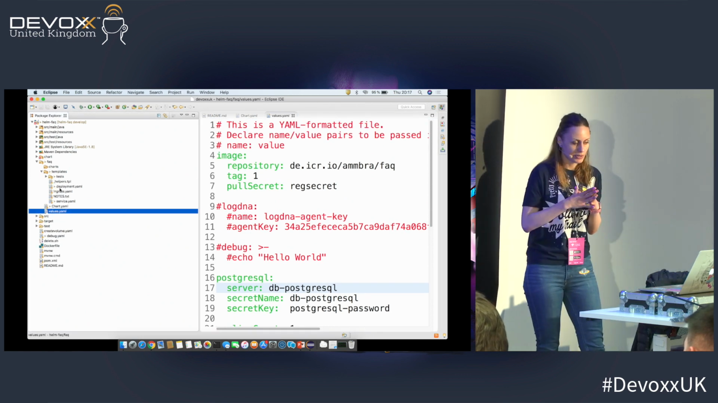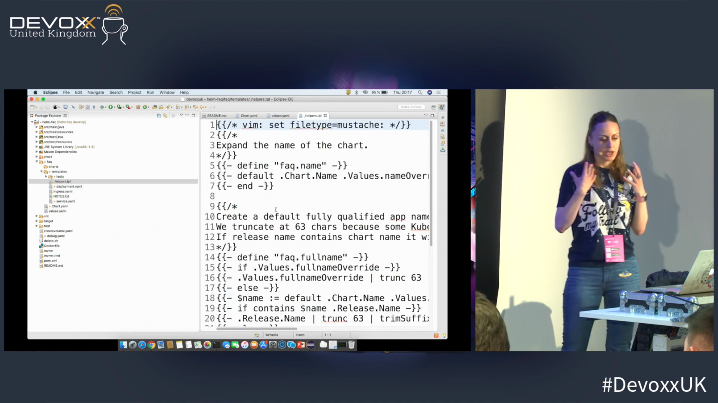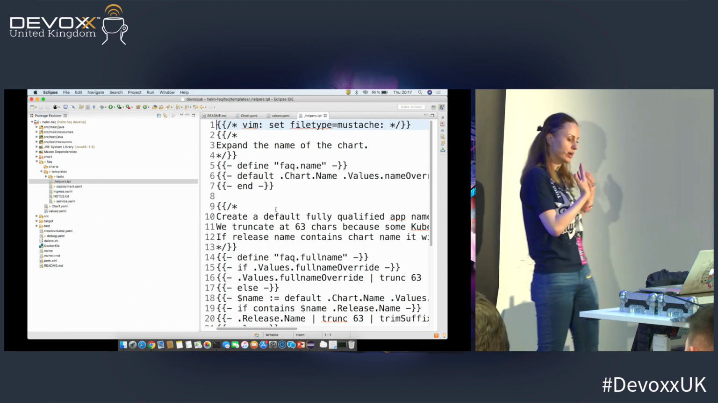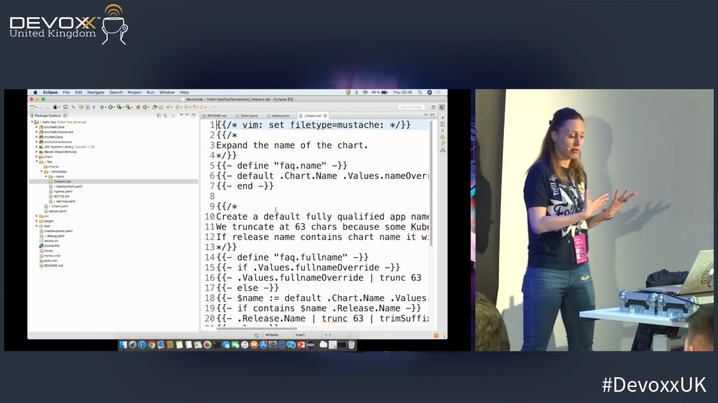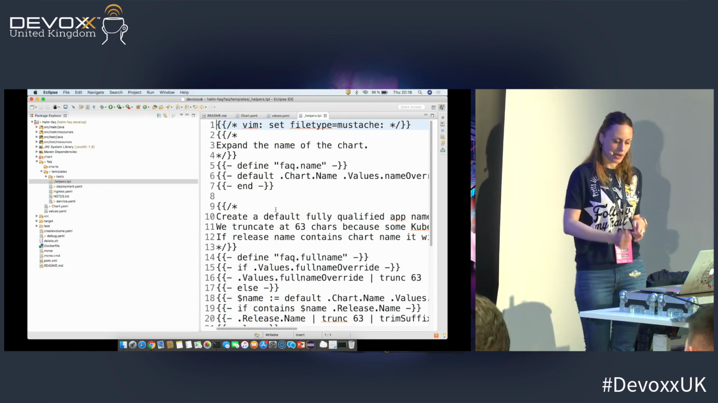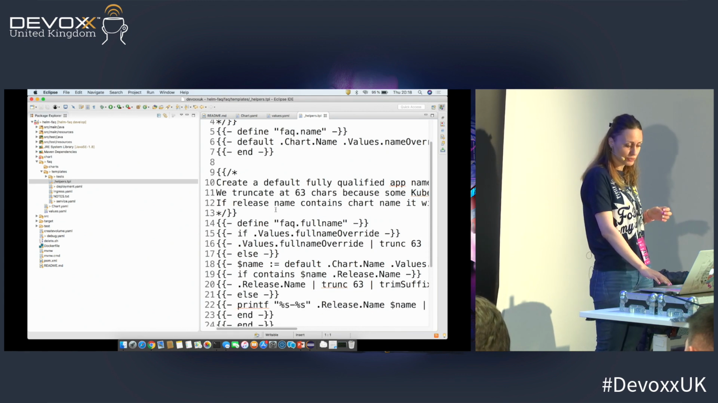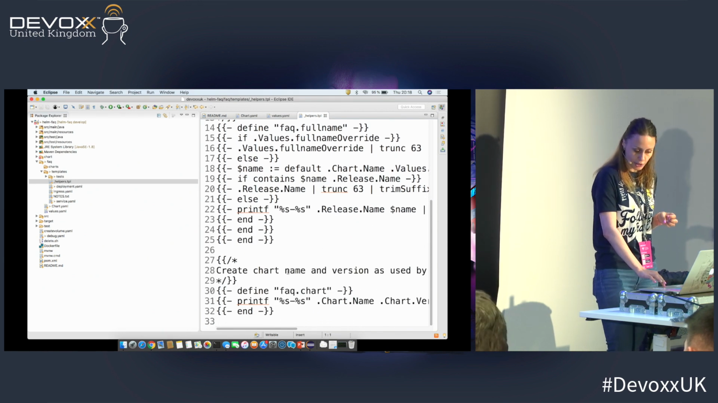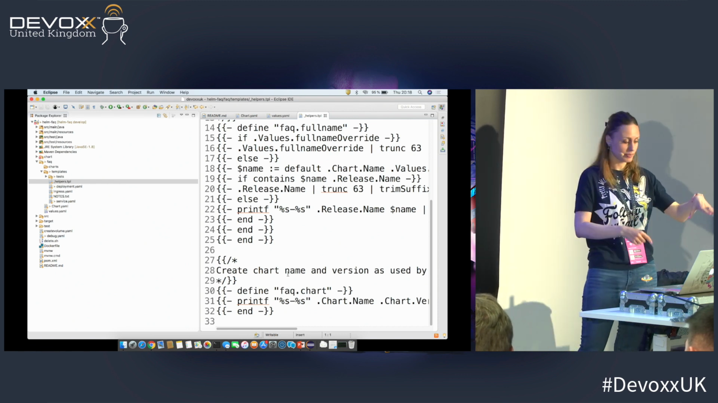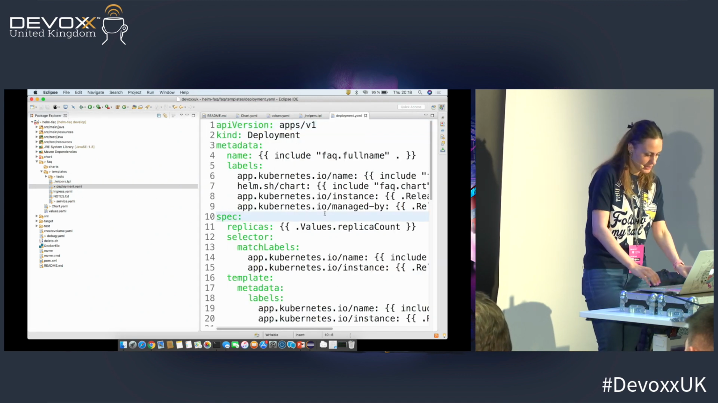In the templates part, we have helpers.tpl. And in helpers.tpl, you can define your own template, so your own variables to play with later on in the other templates. And I'm going to show you a little bit later on how you can do that. You have some already predefined, like the full name of the application or the chart name. So these are widely used in the already defined templates. And let's look into the deployment.